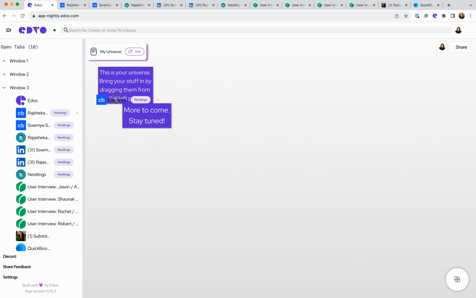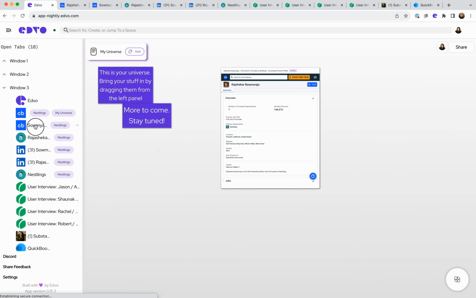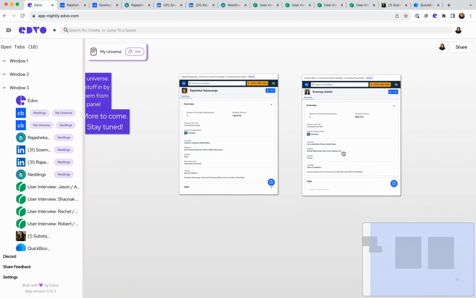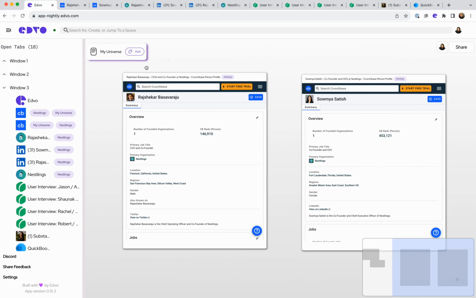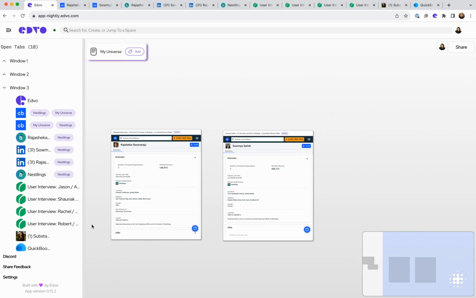What I recommend you do first is just start dragging a few tabs over and see how they appear. They will automatically take the name of the tab itself, so you don't have to do anything. I'll drag a few more.